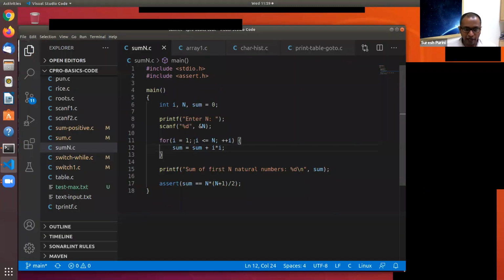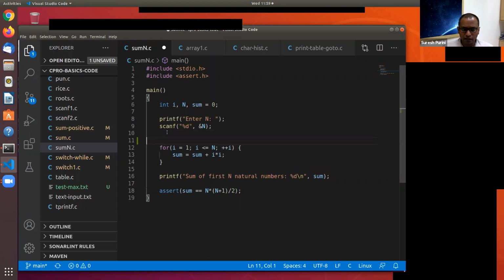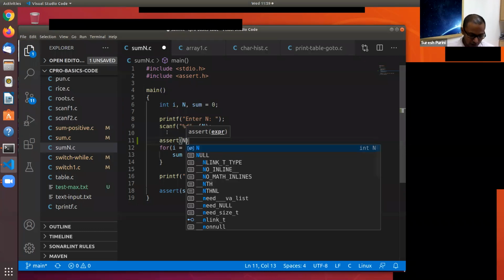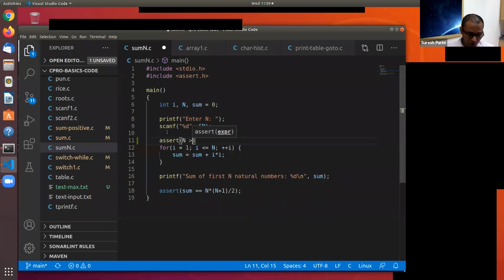I want you to pay attention to this and see, when you write your programs, in order to make your program robust, at different points in your program, you can write assertions to see that your program is doing all right. Like for example, you can have an assert statement to say that we are expecting only positive numbers. Like for example, n greater than 0. You can have an assertion here.